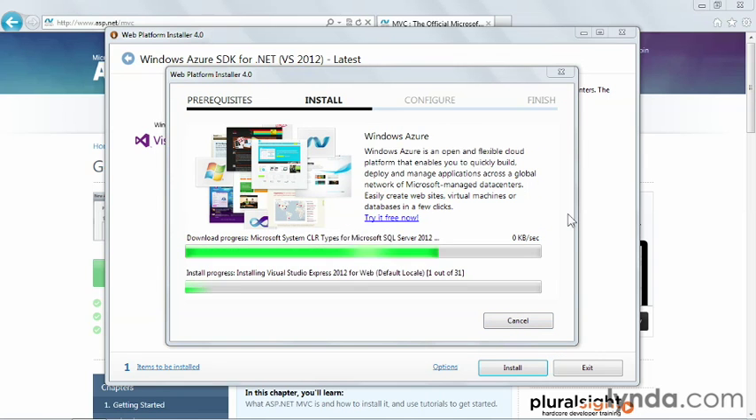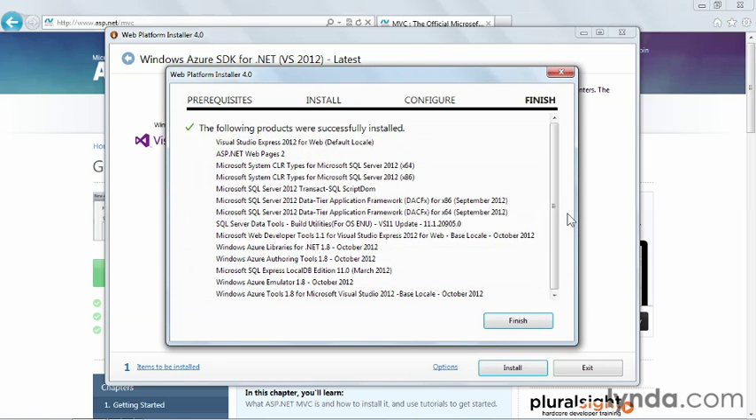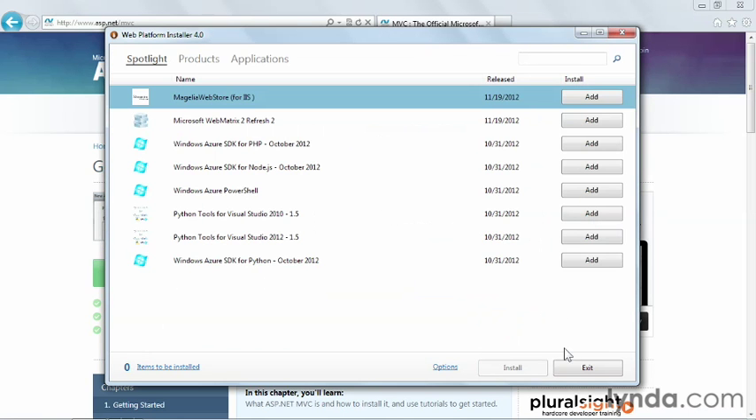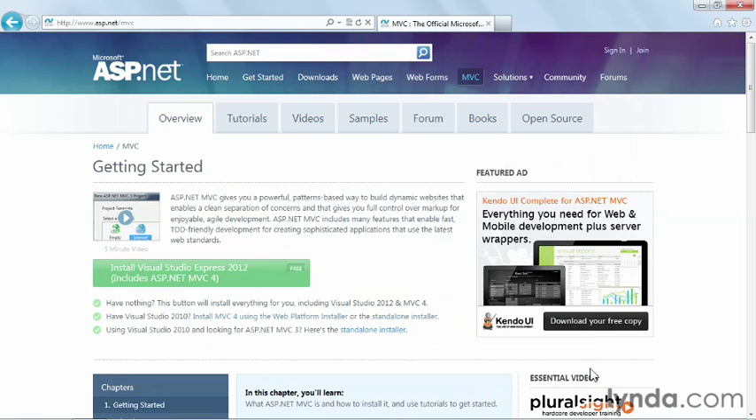Once you've accepted, the Web Platform Installer will go ahead and download everything you need and install it to your system. When it's done, the Web Platform Installer will show you a list of things it's downloaded and installed. Though it doesn't explicitly say it, the first component, Visual Studio Express 2012 for Web, actually includes the ASP.NET MVC framework. So once the Web Platform Installer is done installing Visual Studio Express 2012 for Web, you'll have everything you need to begin building your ASP.NET MVC web applications. Simply click Finish and then Exit to quit the Web Platform Installer.